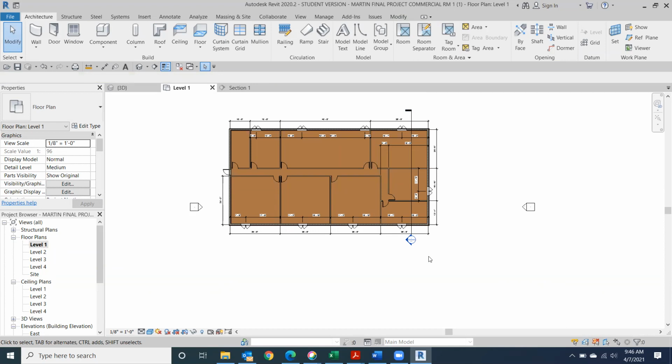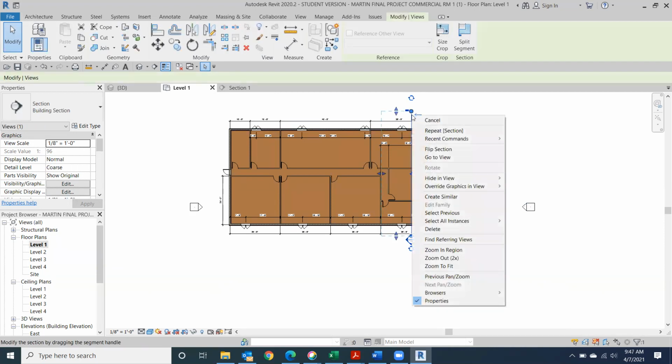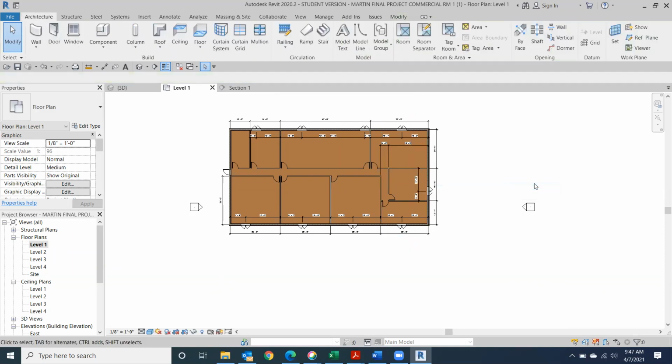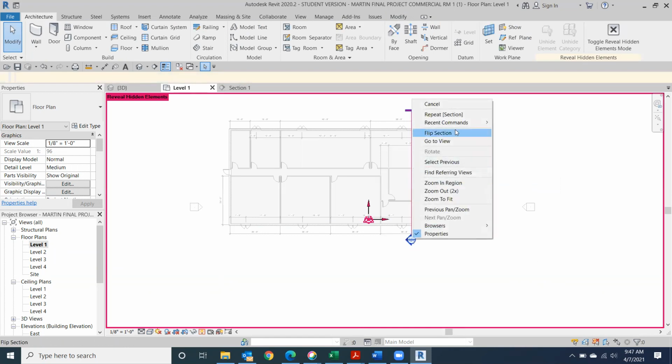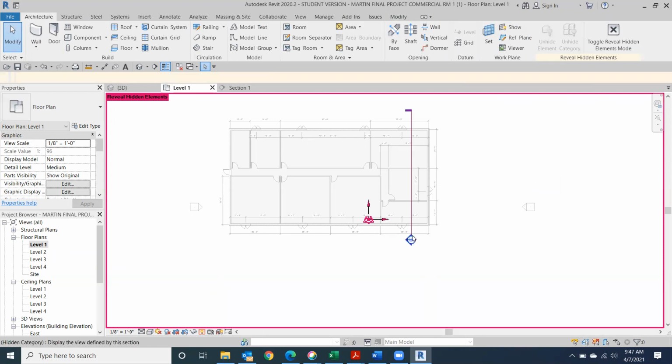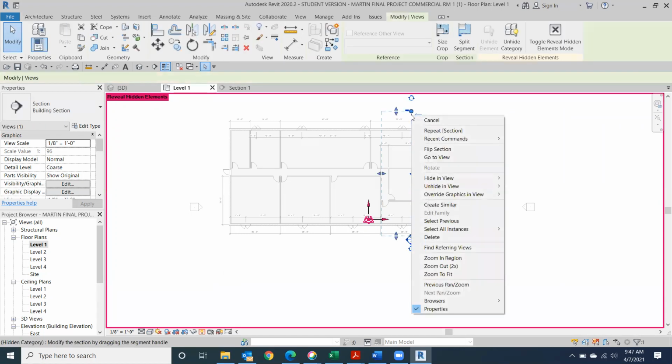Remember, you can temporarily hide, isolate. If you want to click and hide that, you can do hide in view category and that'll hide them all at once. Remember, if you do that, you have to go back to the reveal hidden elements and turn them back on. All right, let me turn you back on.